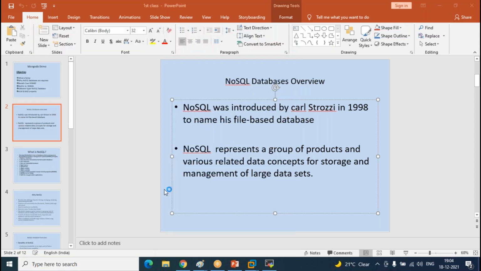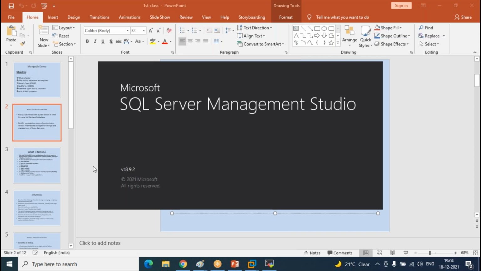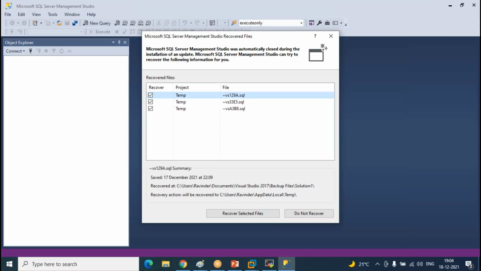Okay, let me open and show a few things before I get into the next slide. The basic difference between NoSQL and RDBMS. Very basic. Anyway, there are many differences and advantages we have. We will just look at it quickly.